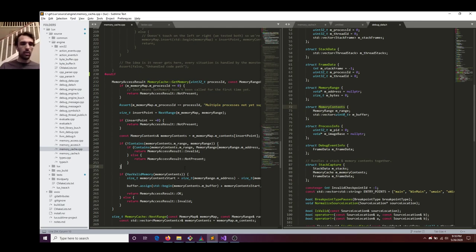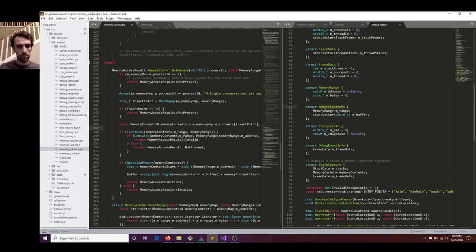So, that loop I believe starts here. So we have an insert point right here. If the insert point is after the last element, then the memory is not present. Say, sorry, I don't have that memory in my cache. Okay, otherwise, let's get back some memory contents.